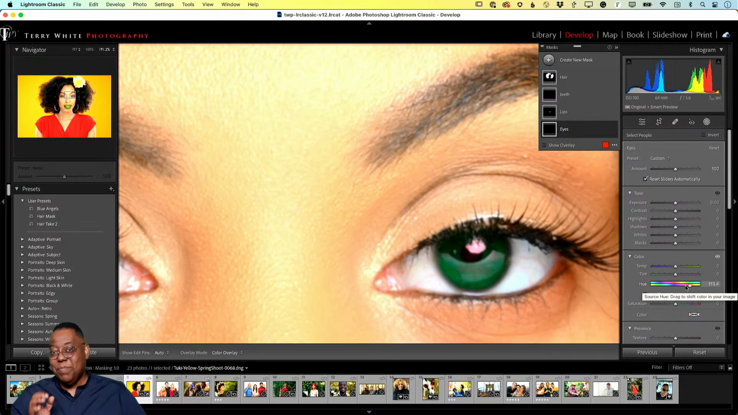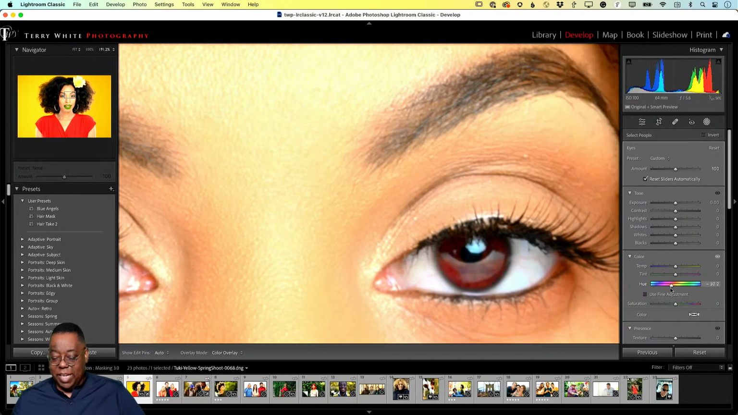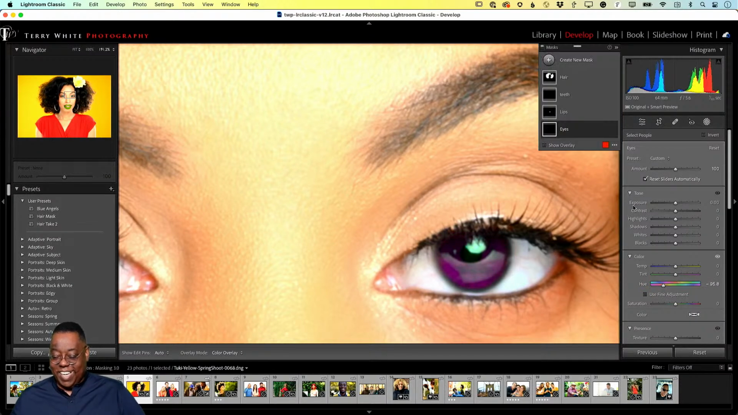is saving photographers, people that use Lightroom, hours and hours and hours of manually painting or manually trying to do something, or just saying, screw it, I'll just go to Photoshop and do it there. So much easier to do this stuff today than it ever was before. And to get unrealistic colors of eyes.